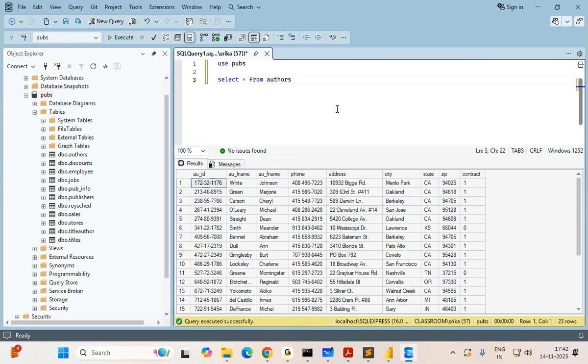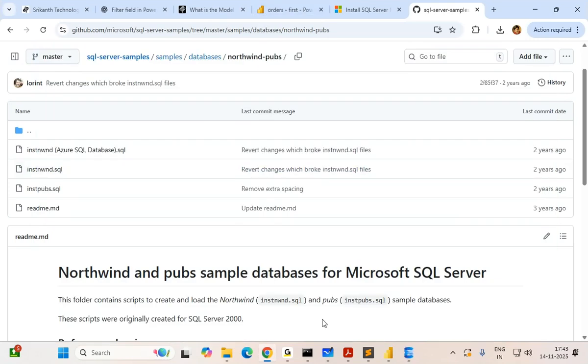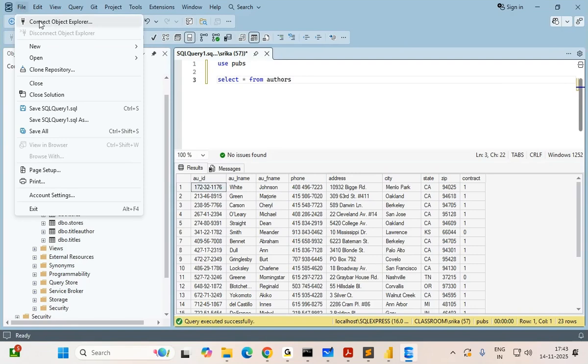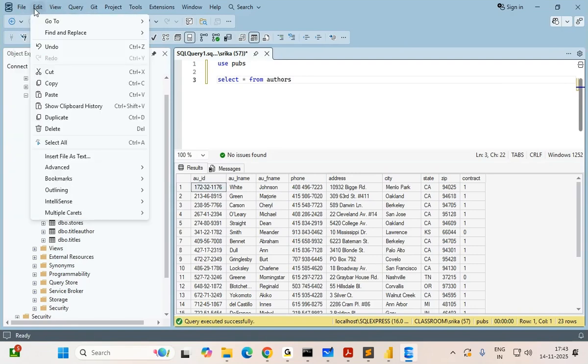So install SQL Server Express Edition, install SQL Server Management Studio, start the Management Studio, connect it to Express Edition, and the URL is pretty simple. You just need to give localhost slash. So when you see the connection part, you can see that.